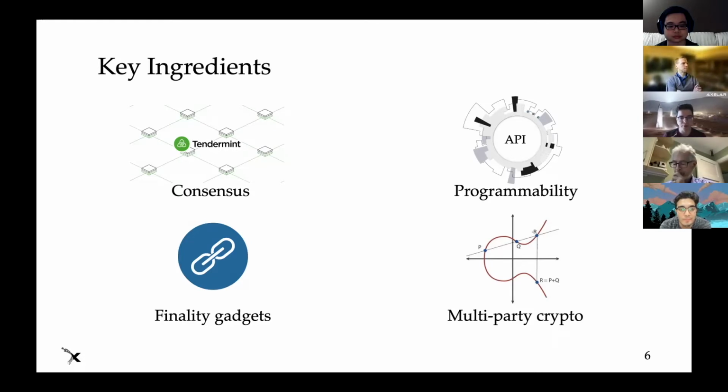There are various sort of finality gadgets that we have. In particular, for proof of work chains, you have to wait for a certain number of confirmations, depending on the chain, in order to actually finalize requests from it. And as a part of the consensus and the validator stack, there are various routines to finalize transactions. There are various multi-party crypto protocols that we have in place.